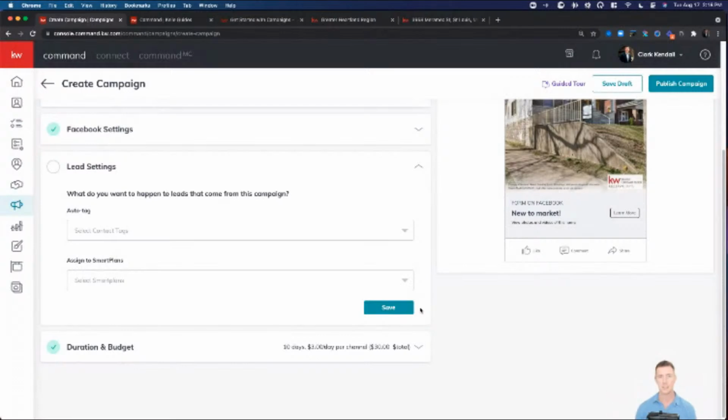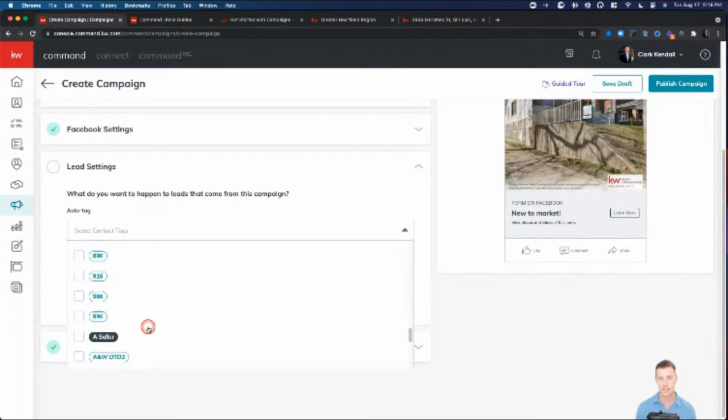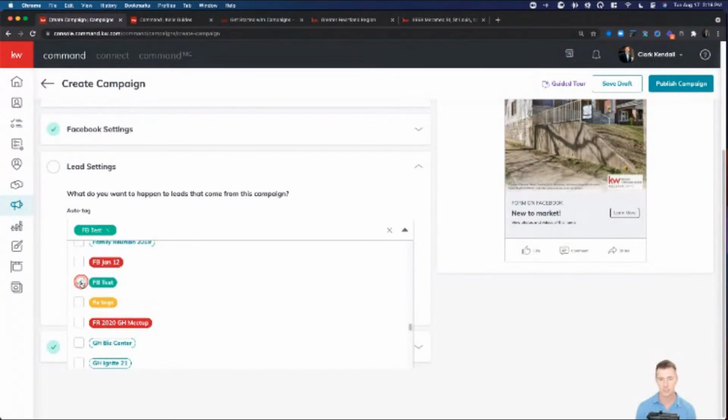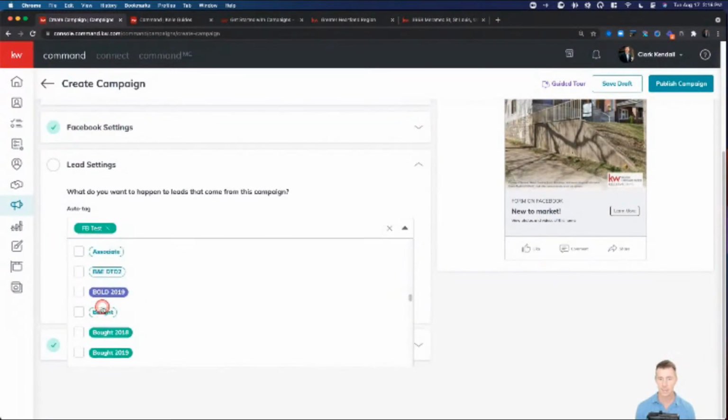If somebody clicks on this ad and submits the form, as I've made this ad to do, then I can have it auto-apply any tag that I want. The nice thing is I've got all my tags here. So I might want to put in here Facebook test. Why not? I can add other tags in here as well.